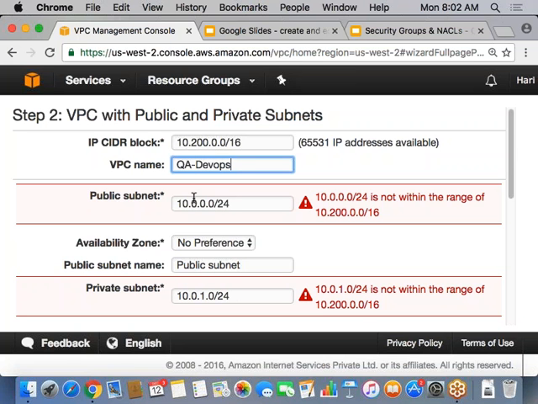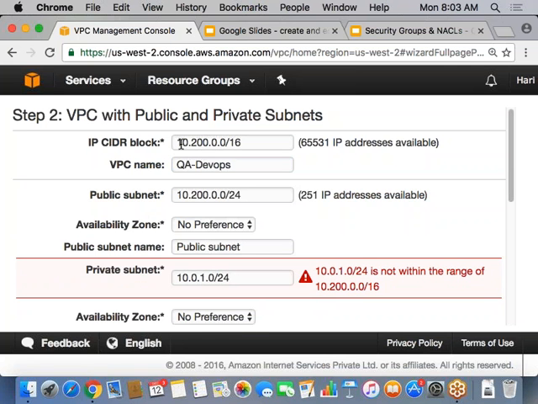The one we did was for development, right? Let me put it as QA, some name. Yeah, obviously this must be. This is a public subnet. This must be in the same range. See, whatever range we provide for the VPC, correct? The subnets must fall under the same range. Otherwise, it won't allow.